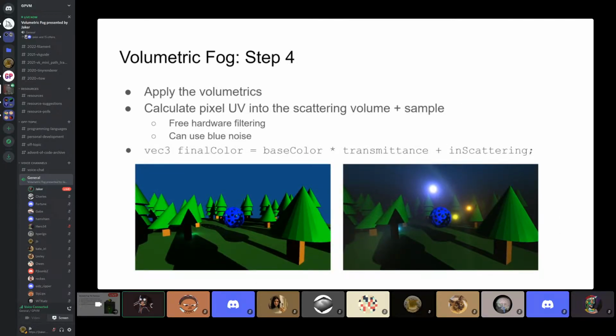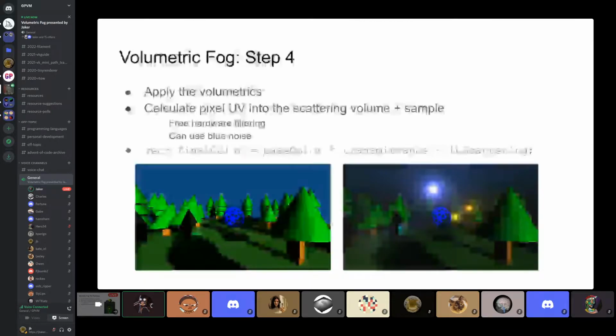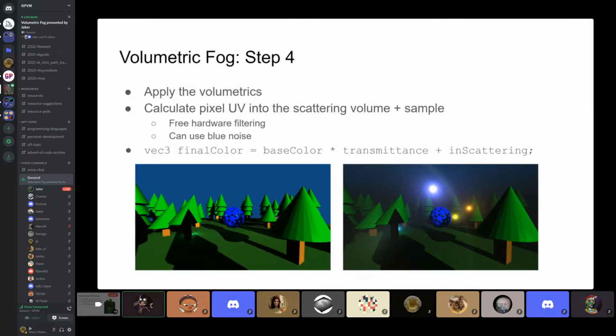The final step of the algorithm is actually pretty simple. You just project the screen space pixel. You shade the scene before all this, and you project the shaded pixel into the scattering volume, and you sample it to get the in-scattered light and transmittance at that point. Then we simply add the in-scattered light to the base color, and you modulate the base color by the transmittance at that point in the volume.